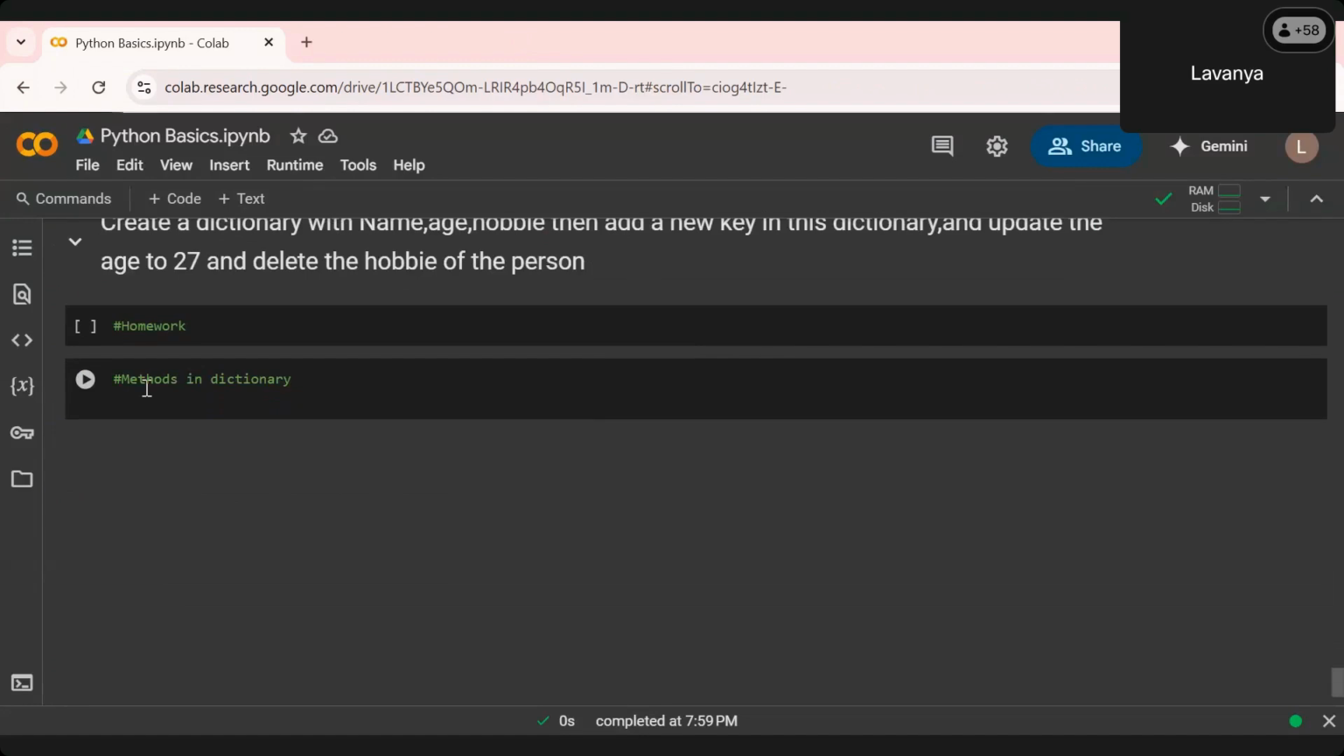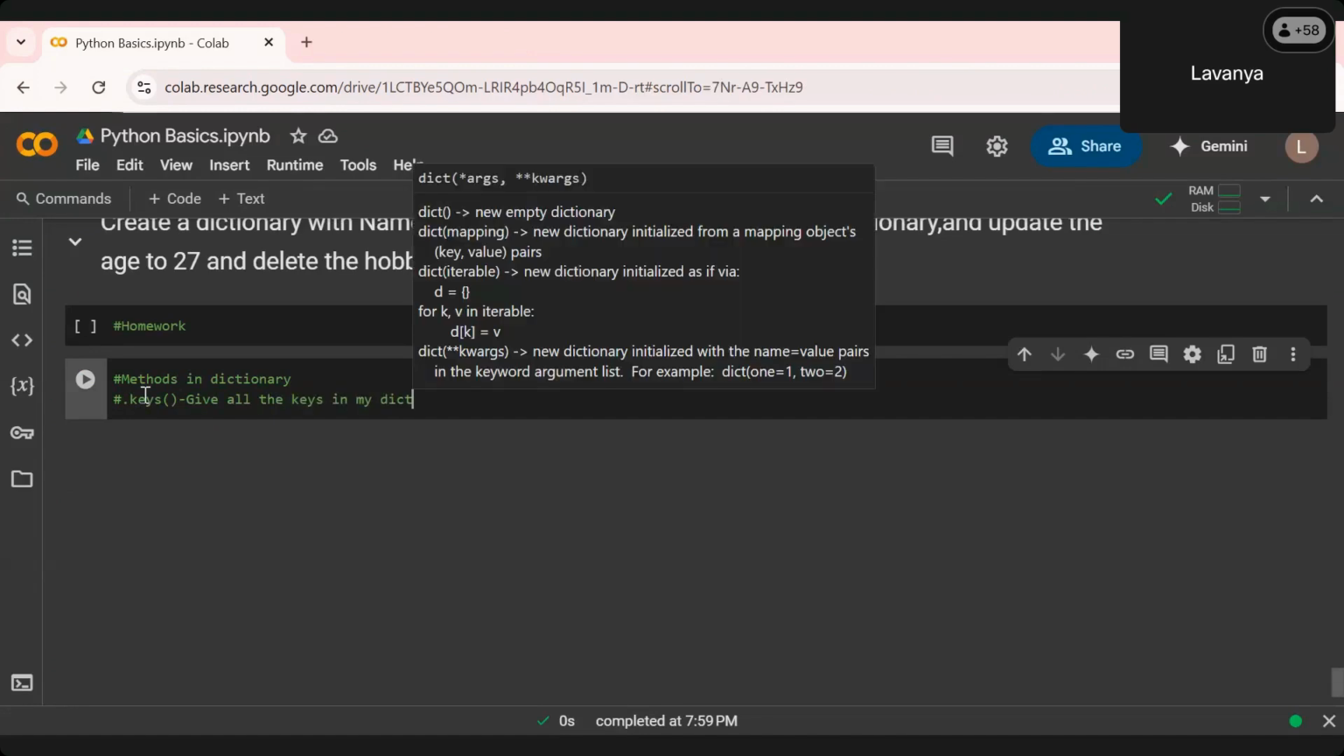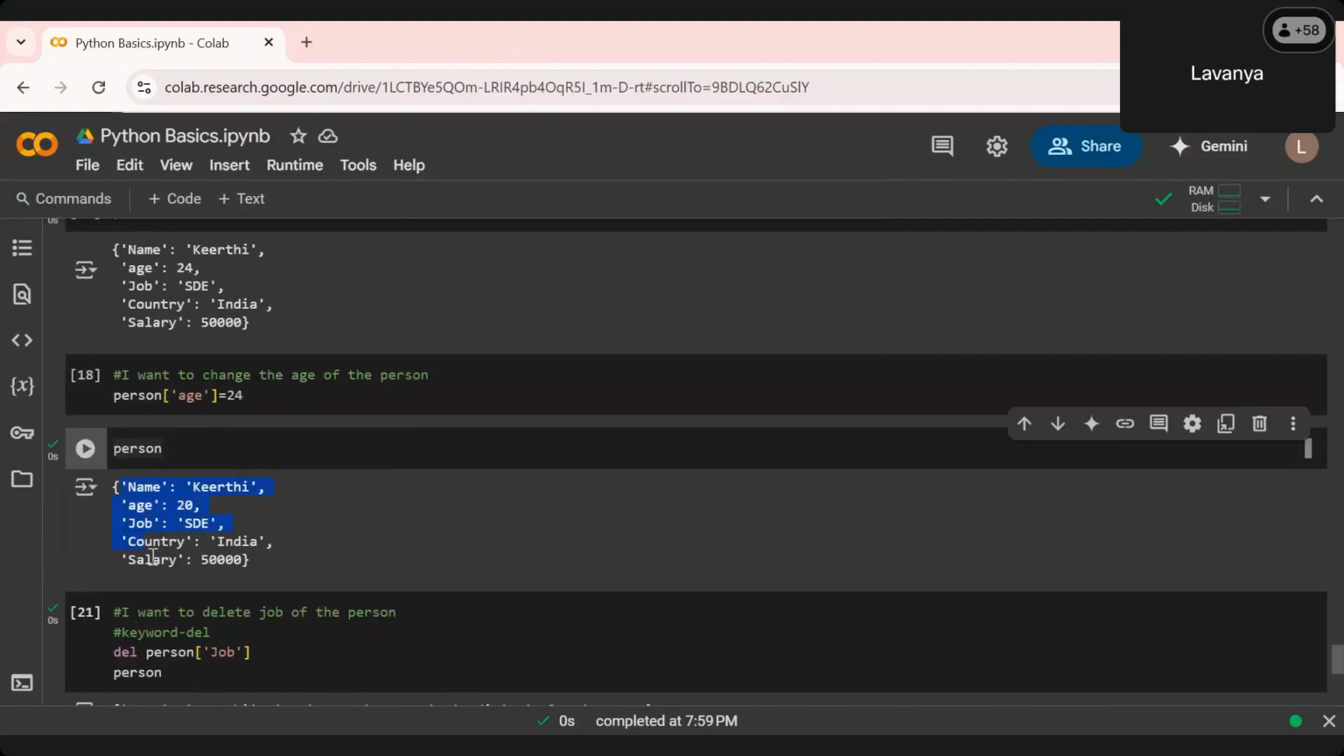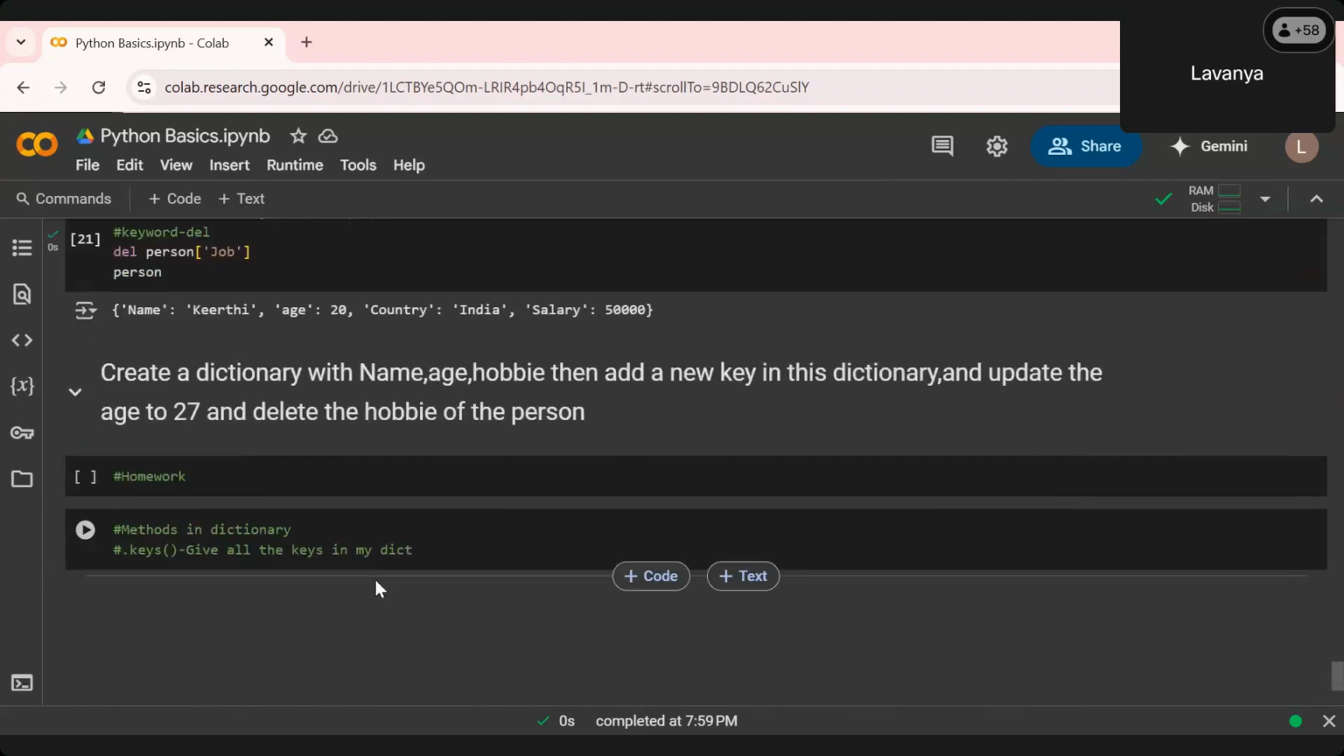Now what I'm talking about is the methods in dictionaries. So we have the dot keys method. It gives all the keys in my dictionary. These are my keys, basically: name, age, job, country, salary. If I want all the keys present in my dictionary, I use dot keys.